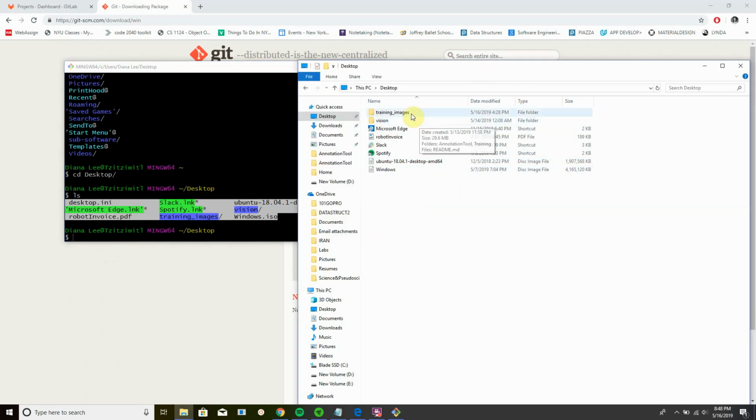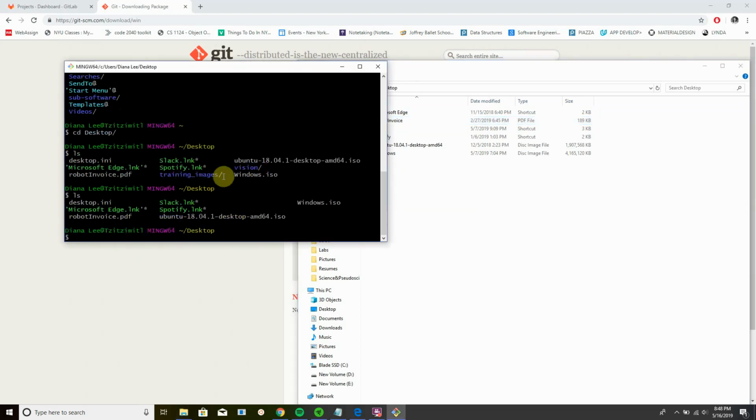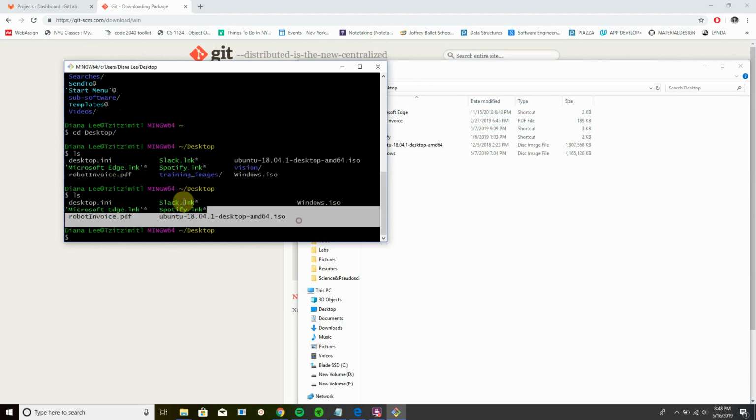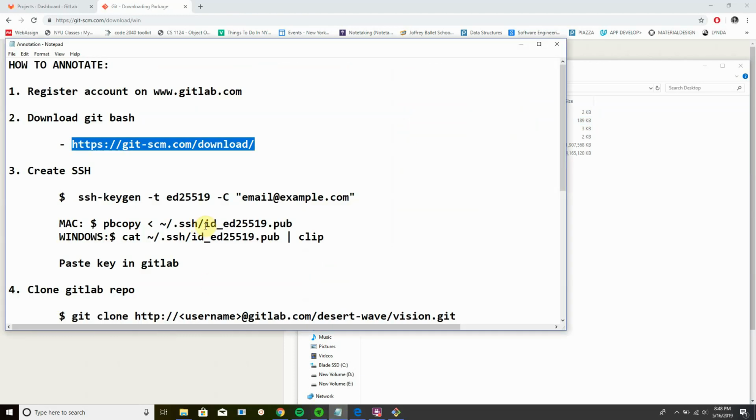So what I'm going to do, let me go ahead and delete these so we can go through the same process. Okay, so I deleted them, so training images and vision are no longer here. As you can see, I just deleted them. All right. So once we get that going, and at any point, if I'm moving too quickly, go ahead and just pause the video until you can get through your own process.